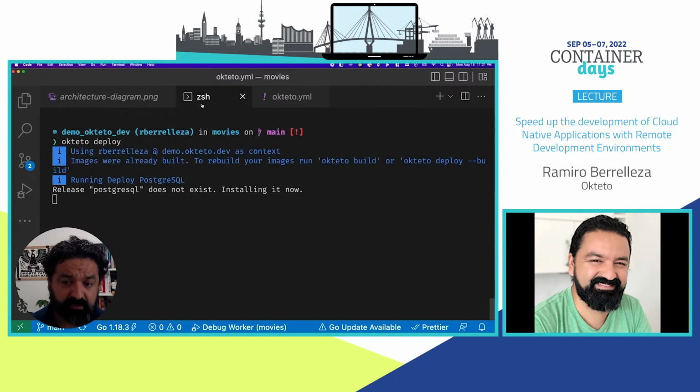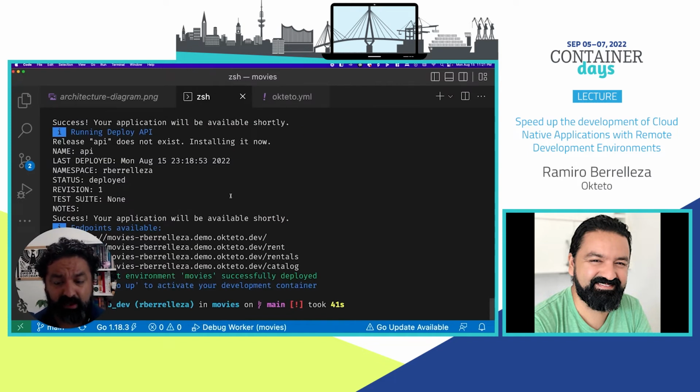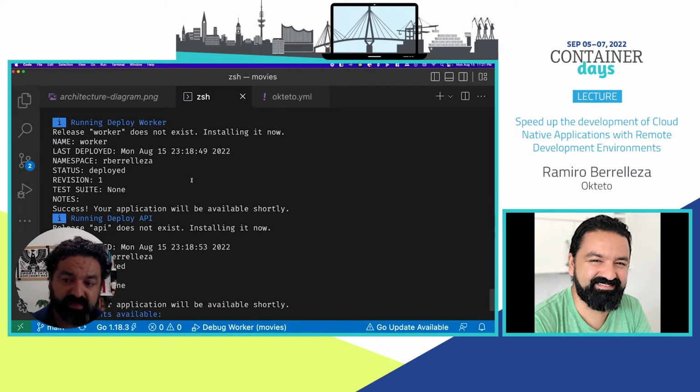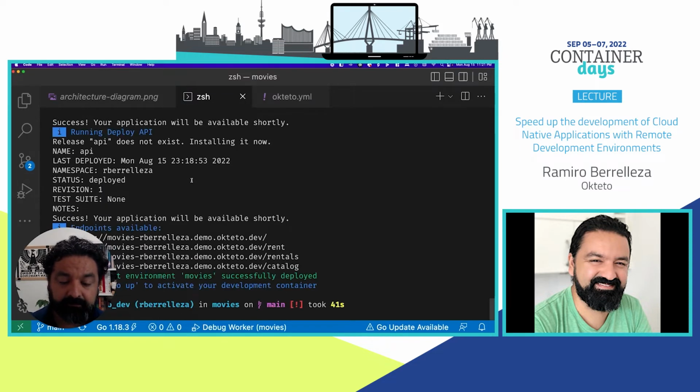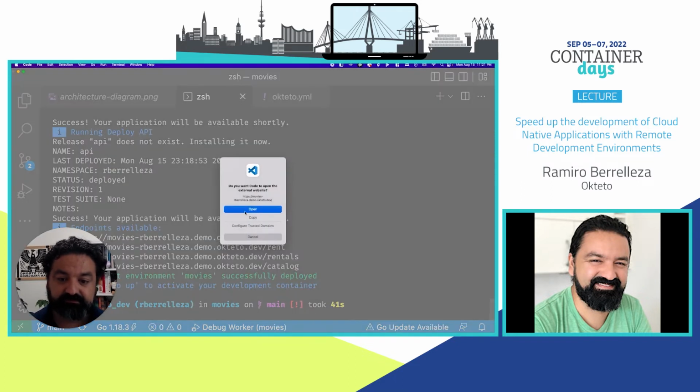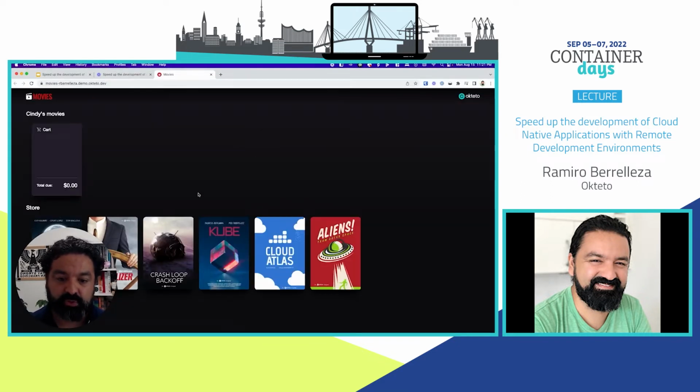So let's go back to my terminal. By now, the deployment finished. You can see here that I have all the logs for all the deployment steps that I showed you before. And I have the endpoints of my application. In this case, I'm using an ingress. I have a host I pre-created, a load balancer, and DNS entries, which means that I can now click on this and go to my dev environment.